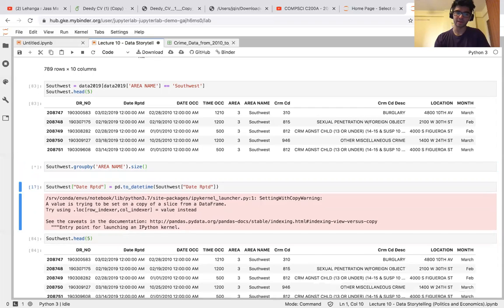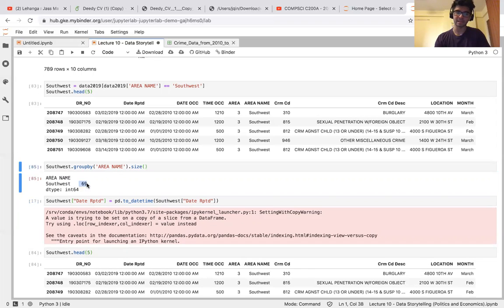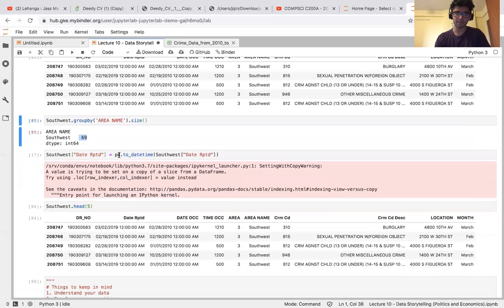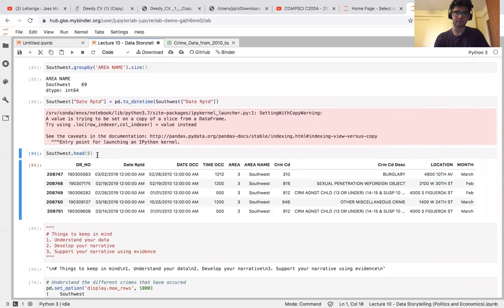So you can group by the area name, and we see that there are 69 particular areas in the southwest part of LA. The next thing that you want to do is just convert it into a standard datetime format. So there's something called pd.to_datetime, which essentially means pandas to datetime, and it converts our date reported column into a standard datetime format, and it stores it in the Southwest date reported column, right?